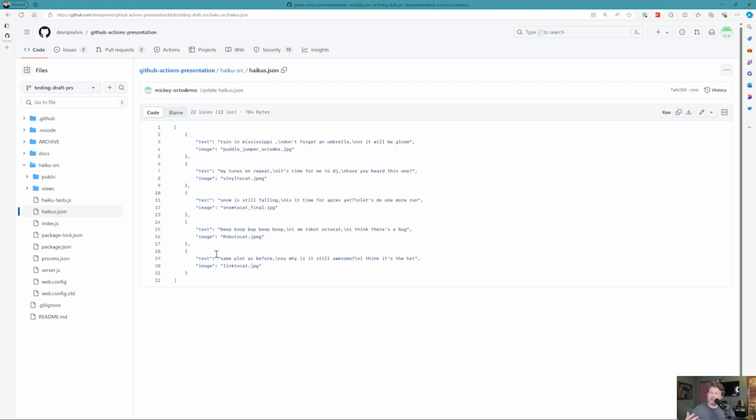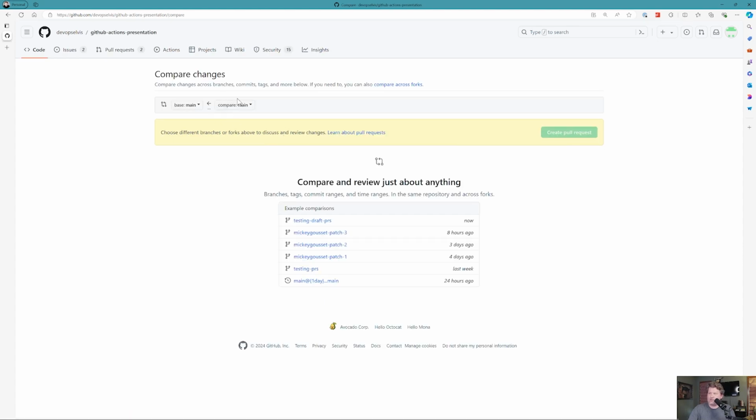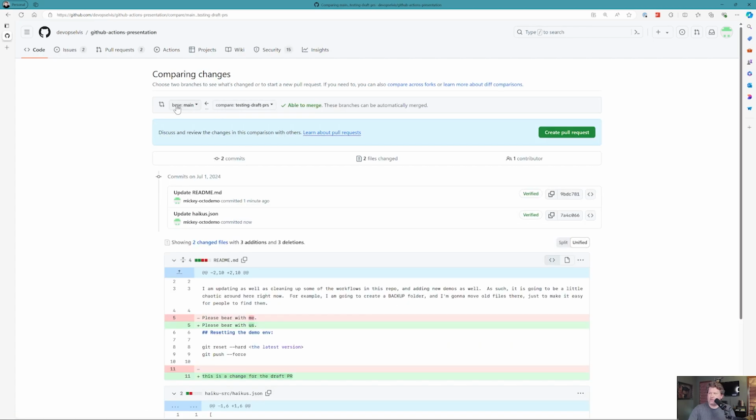So now we have a couple of changes that we've made, and we want to go create a pull request. However, we want to create a draft pull request because I may not be done yet with all of the changes I'm going to make and I just want to get some feedback. You can see it is actually keeping track of the fact that I made that change. It's even prompting me, or I can just click new pull request here if I want to. I can select that I want to go from my testing draft PRs to my main branch. We can see the two files that were changed. So these are my changes, and we're going to click create pull request.